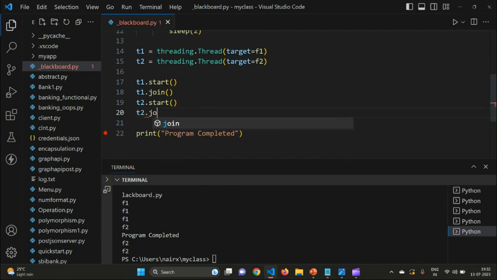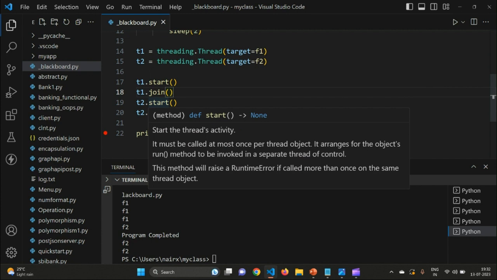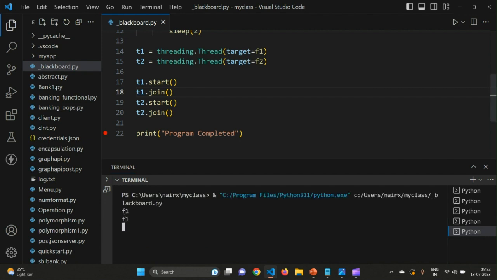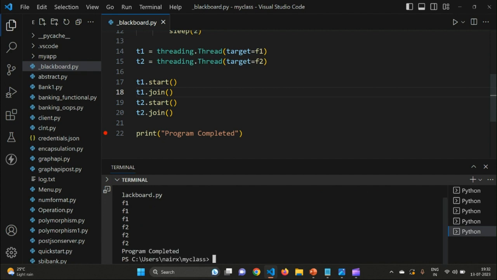So I will give T2.join. Now what will happen? T1 will start and then T2 will wait until T1 is completed and then T2 will start. And the main program, this program completed line, will wait until T2 is completed. See, run this. See, F1, F1, F1, F2, F2, F2, and then it will print program completed. That is a use of this join method.